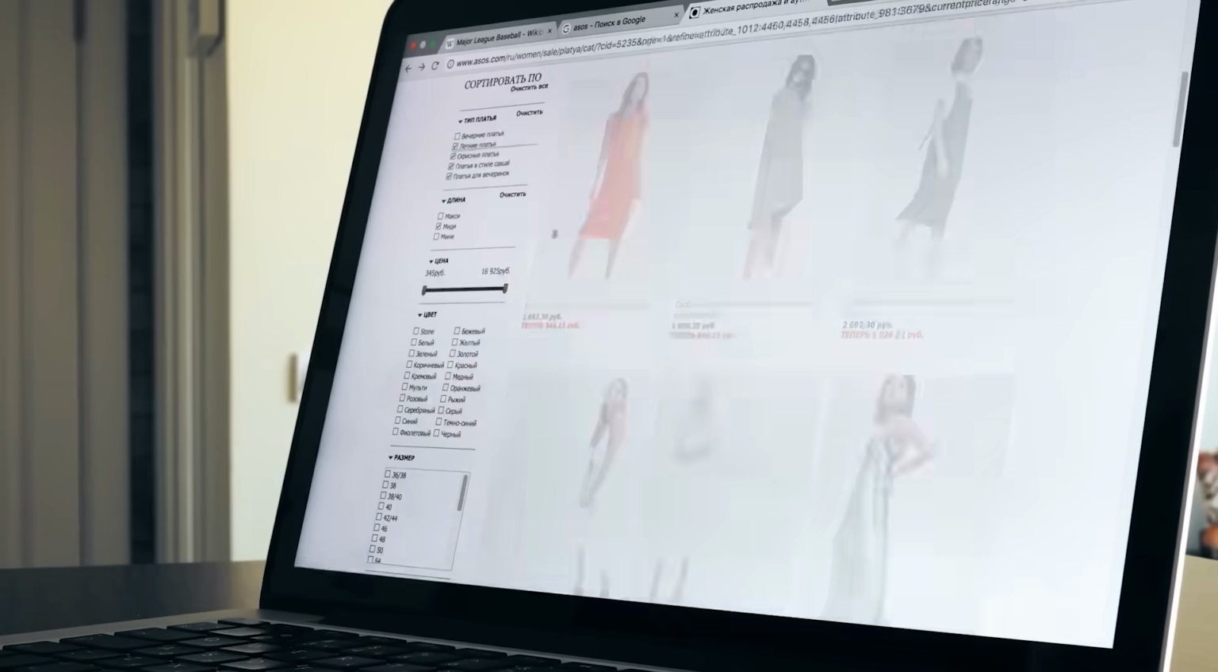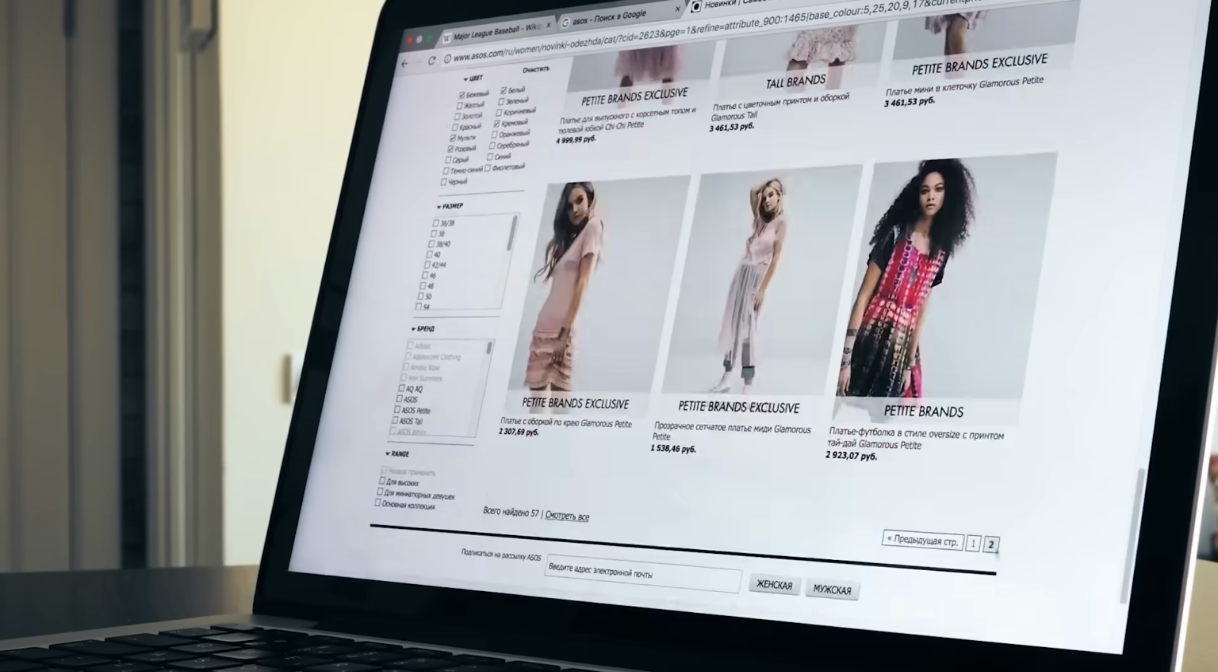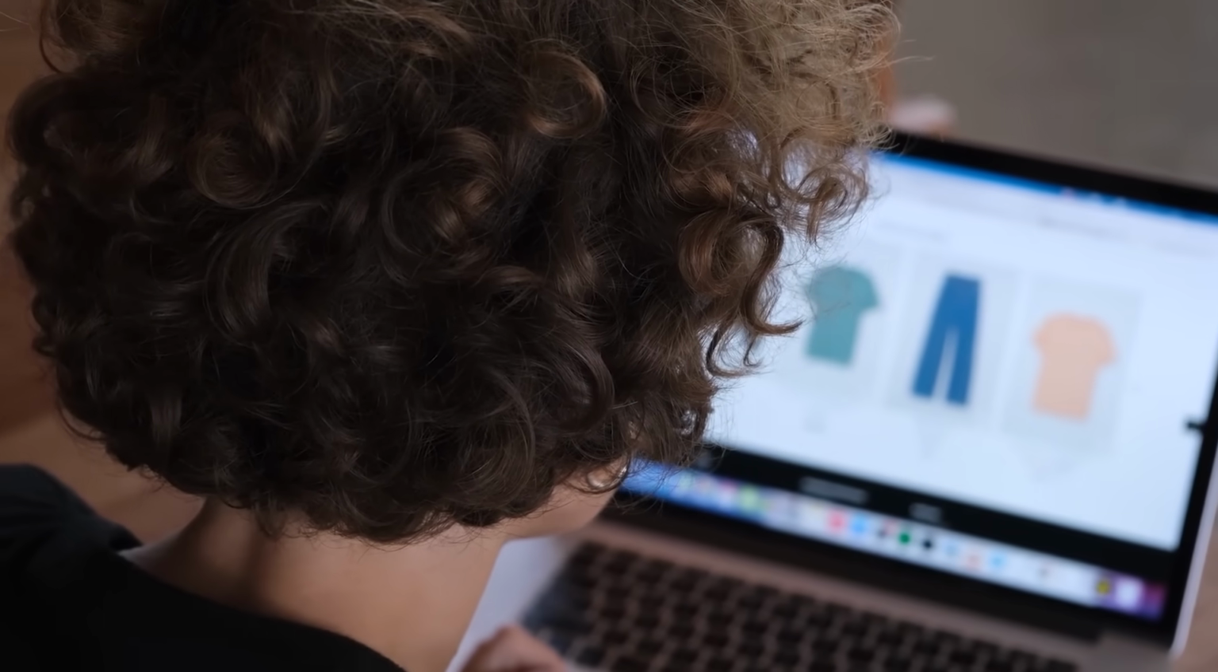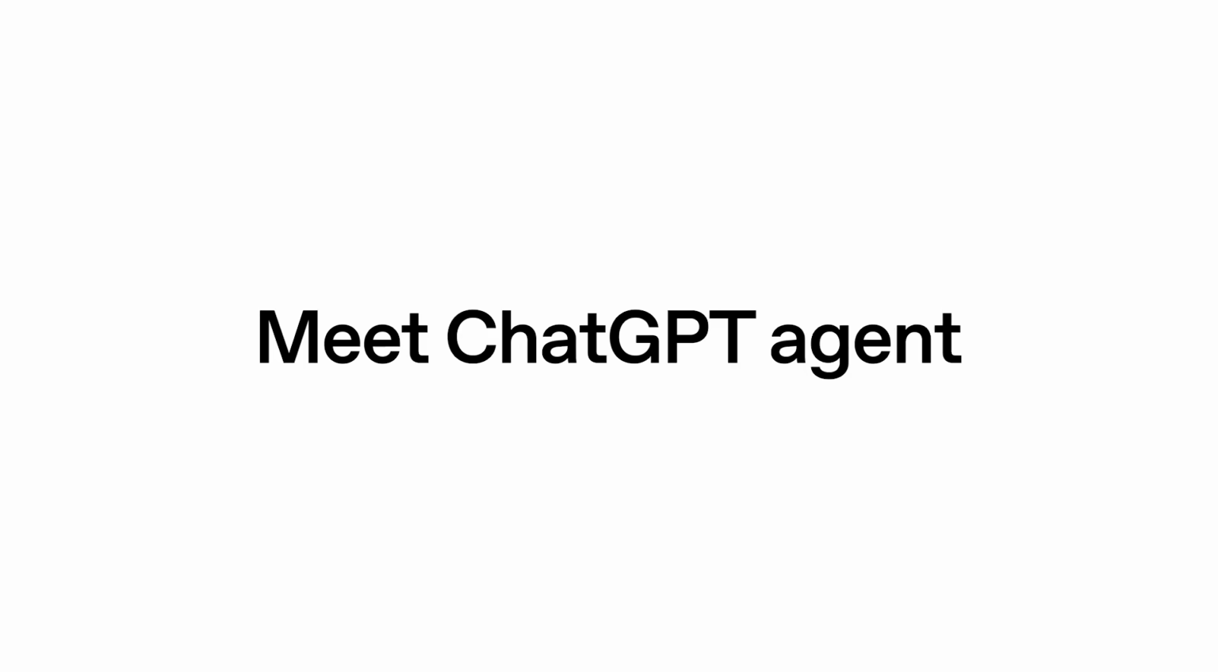So if you're running an e-commerce platform or content-heavy site, you're not just optimizing for human users anymore, you're optimizing for AI agents too. All right, that's everything.